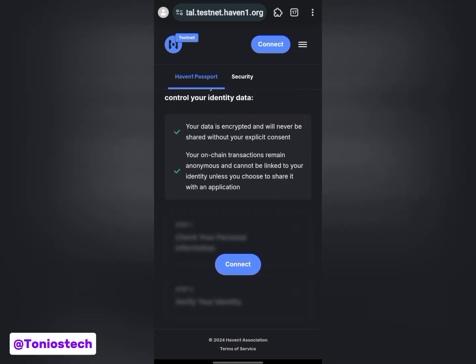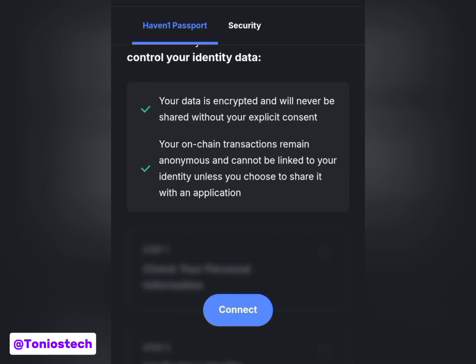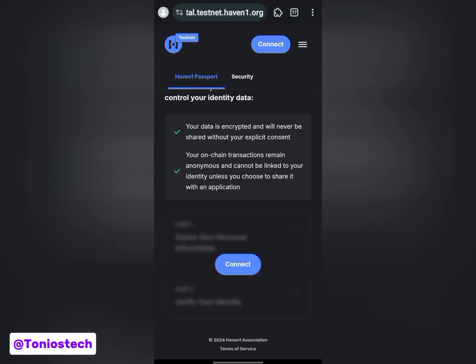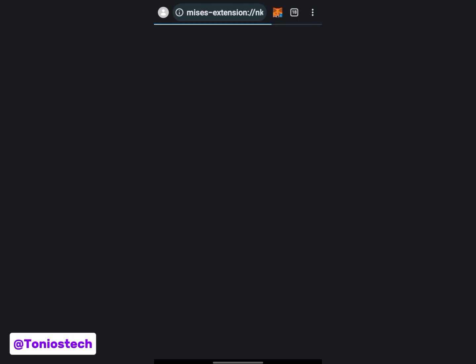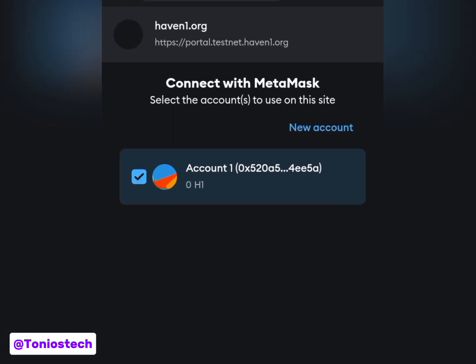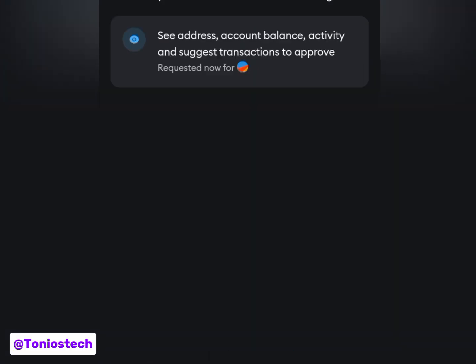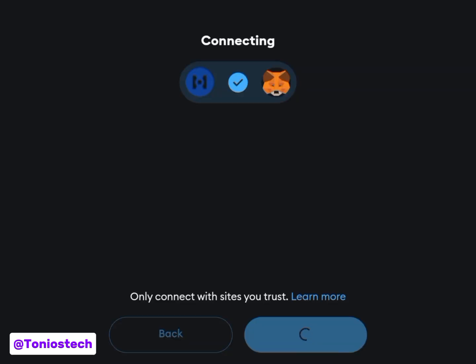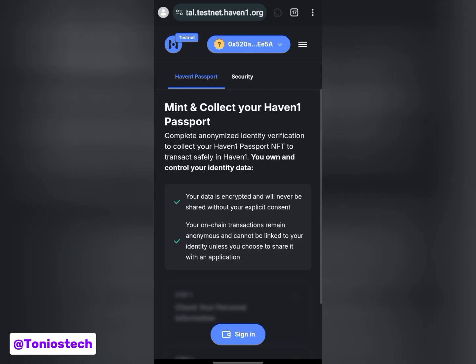Now on this page, I'm going to click on connect. I have to connect my wallet again to MetaMask before I'll be able to do this face verification. So here I'm selecting MetaMask again. Now once it loads up, you get to this page. It looks like the first connection we did. All you simply have to do is click on next, then you click on confirm. So it will connect automatically.